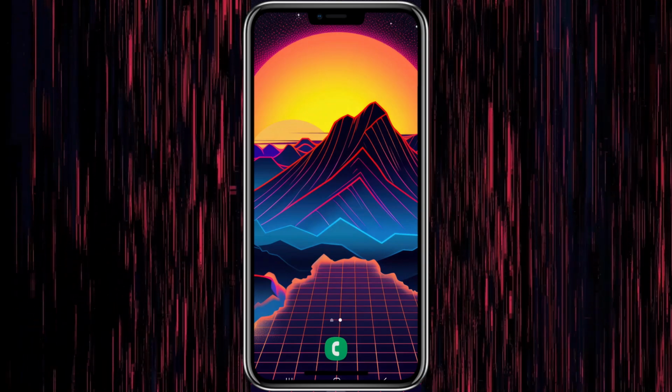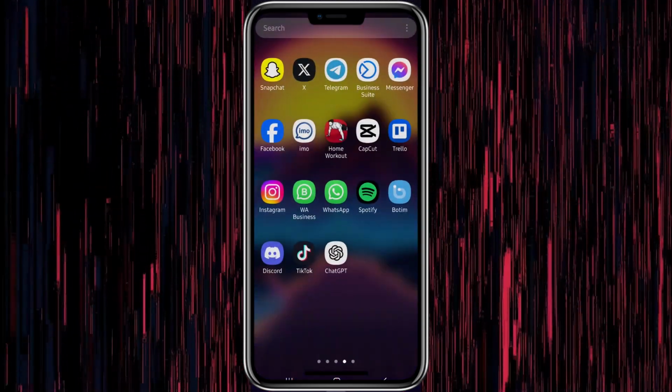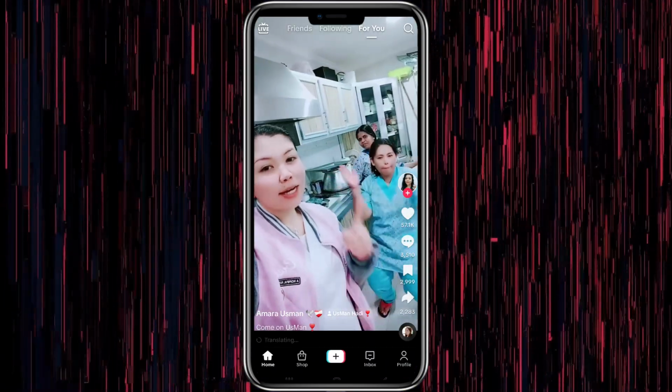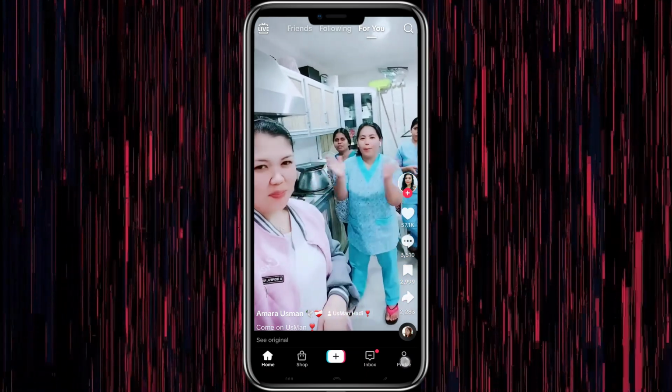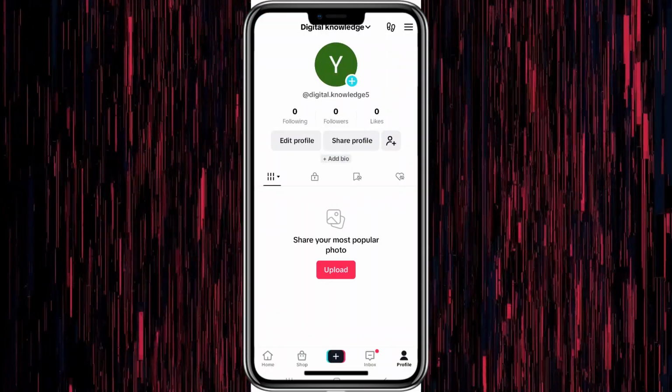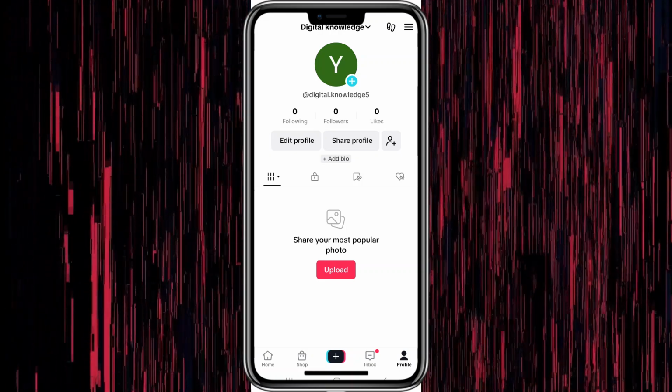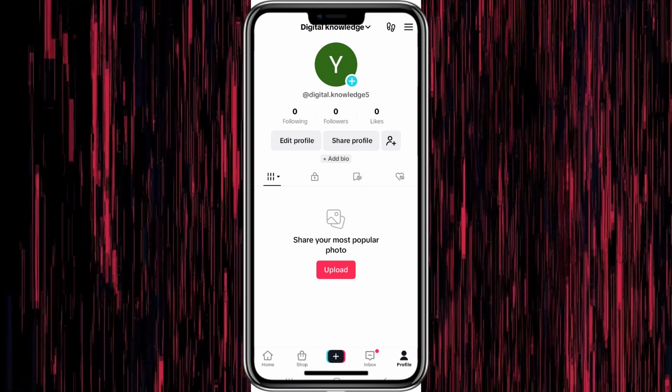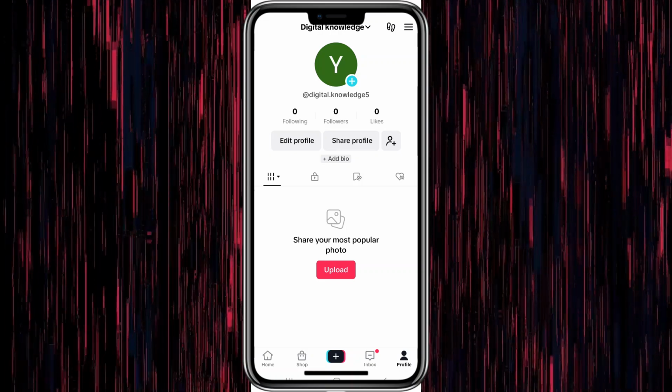So let's jump into the video. What you have to do first is go to the TikTok app. After going to the TikTok app, you have to click on the profile option in the bottom right corner. Please guys, make sure you watch the full video and follow these steps that I am going to show you so that you can enable your profile view history on TikTok.